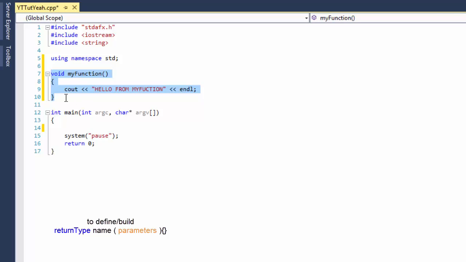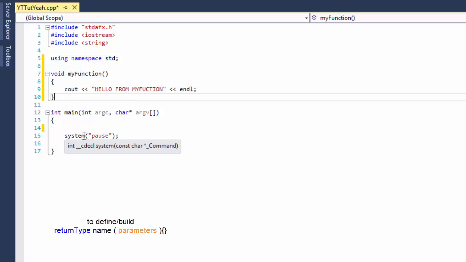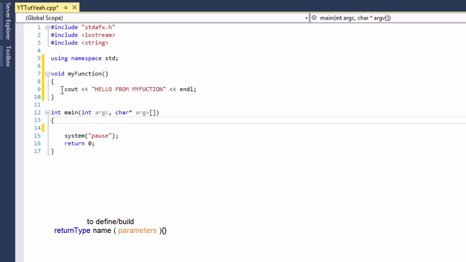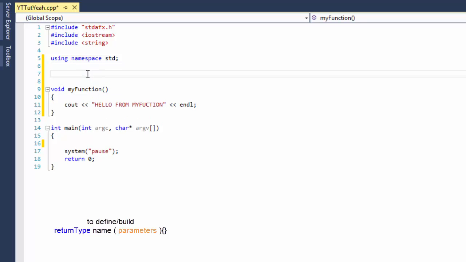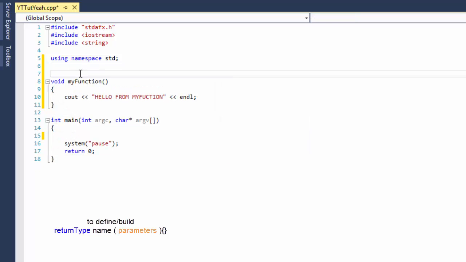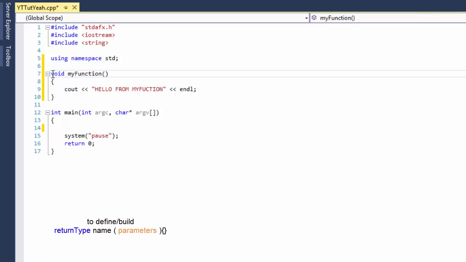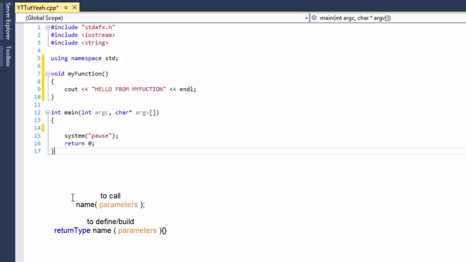Now, to run a function, you have to call upon it while it's built above where you're typing. Say if I was to call upon it here, then it wouldn't work because this is not defined yet. This is not built yet. So that's why we make it above main, but we'll figure out later that we can put it below main, but we have to do a special way of doing it.